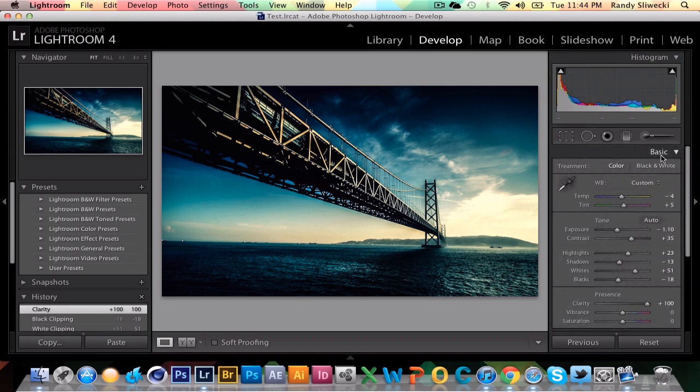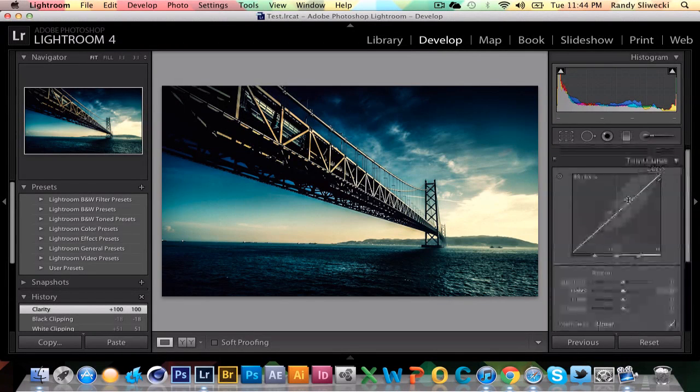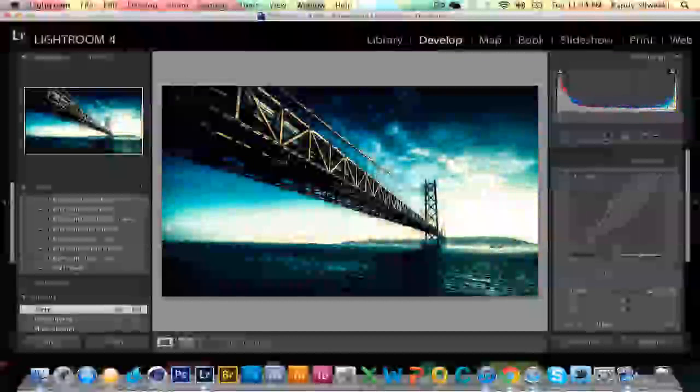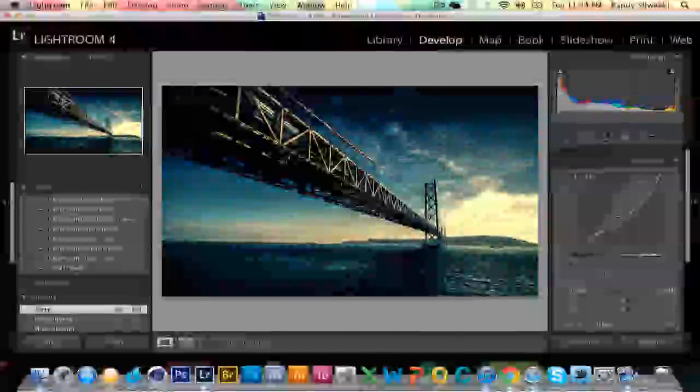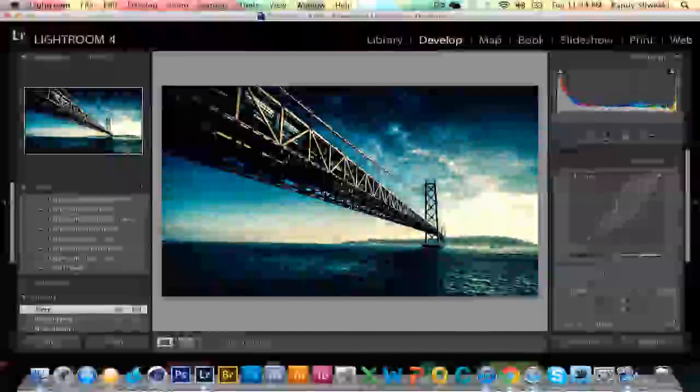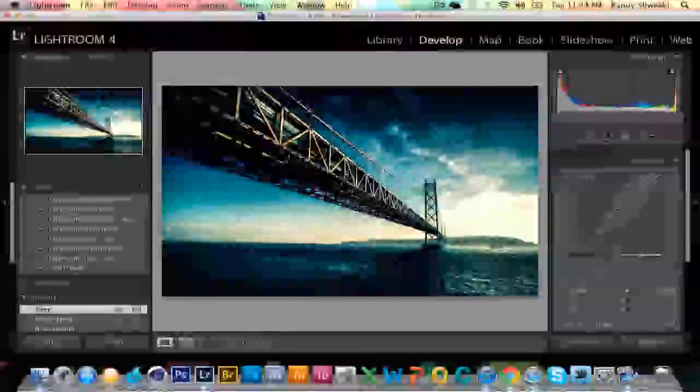So now we can close out of basics and open up tone curve. Like I said, guys, it's exactly like Camera Raw. It pretty much is Camera Raw, but it's its own program and it's way more powerful than Camera Raw. So here we can just bend around a little bit, get different scenery with lights, darker, brighter. I'm going to leave it right around there.